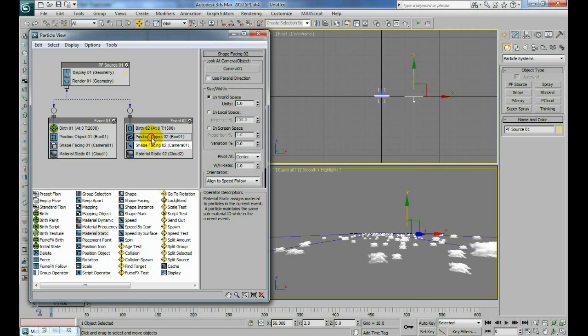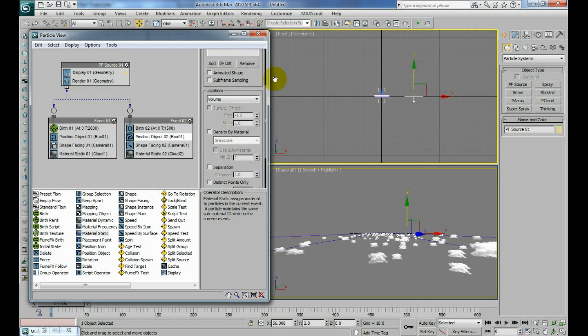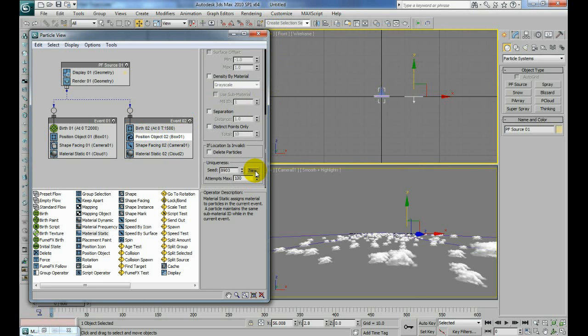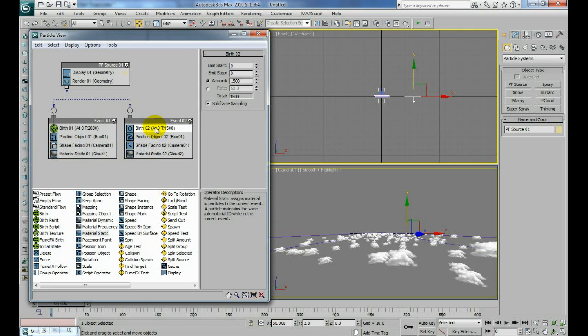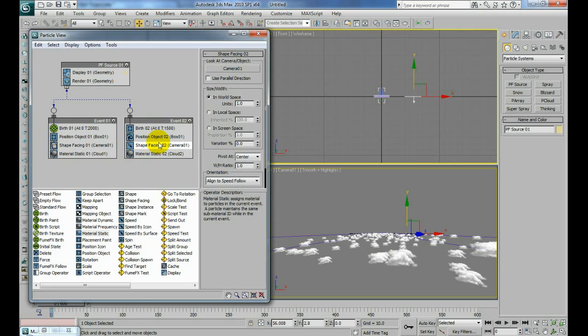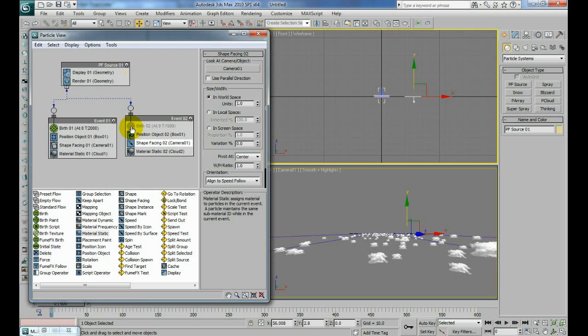Alright, and now for shape position object, we're going to go all the way to the bottom and choose new, and it's going to set them offset. It's going to give it its own space where it's going to put everything. Also do the same thing for shape facing, just new. This way everything's different than the other event. We don't have to do anything in that one. Okay, now for the bigger ones, for shape facing 2, what we'll do is turn this one off for now, and we'll go work on the smaller ones here.